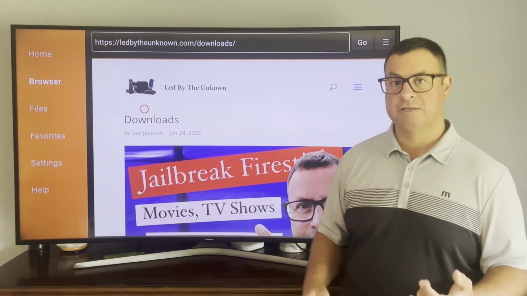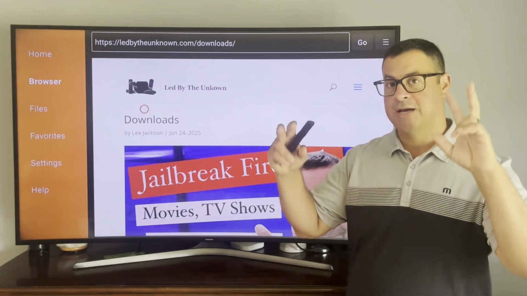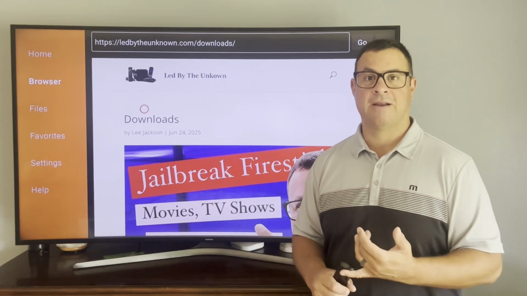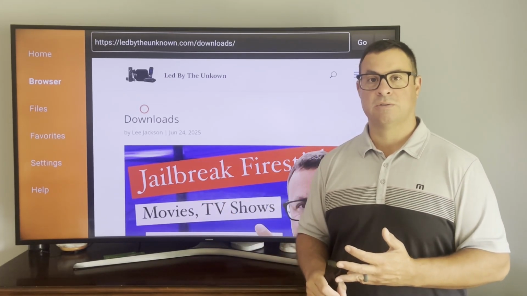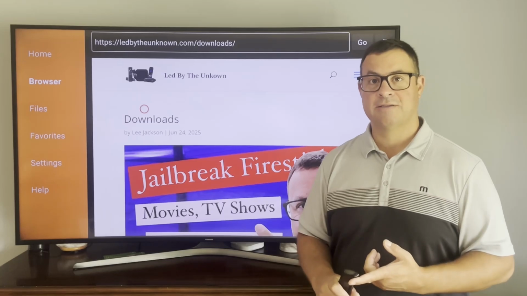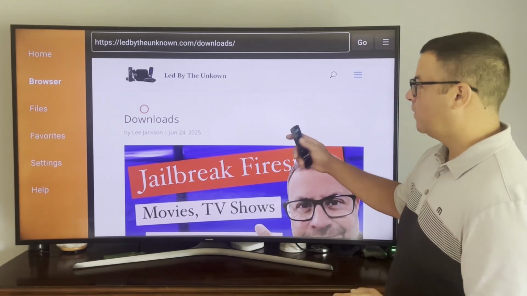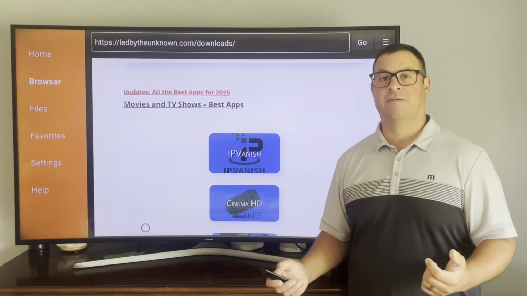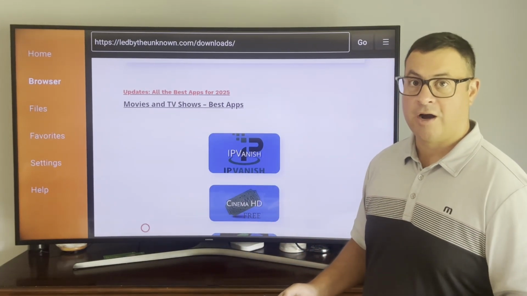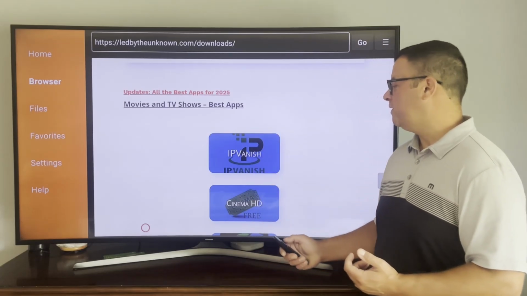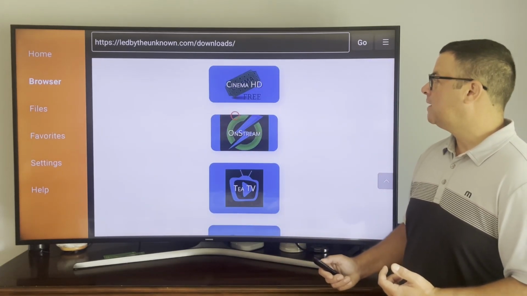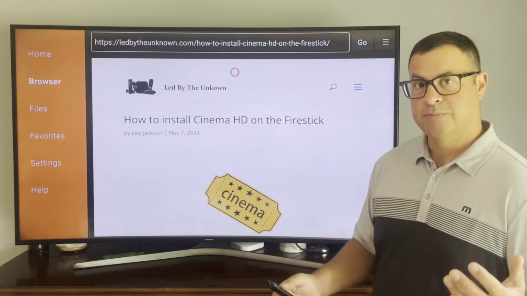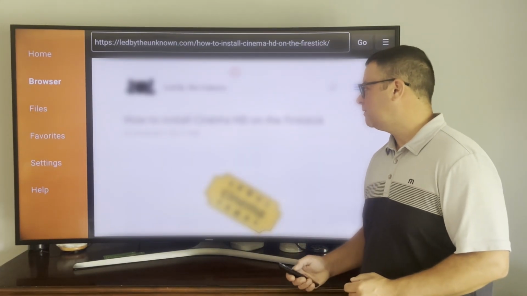Now this download section does have some tutorials and how-tos, ones that maybe I can't show you, and has a bunch of apps available, top 10 lists for movies, TV shows, live TV, and sports. So head on down. We do have all the updated best apps for 2025 into July. We're pushing into August right now. So movies and TV shows, cinema, probably one of the best ones lately. It's been up and down, but it is still working.